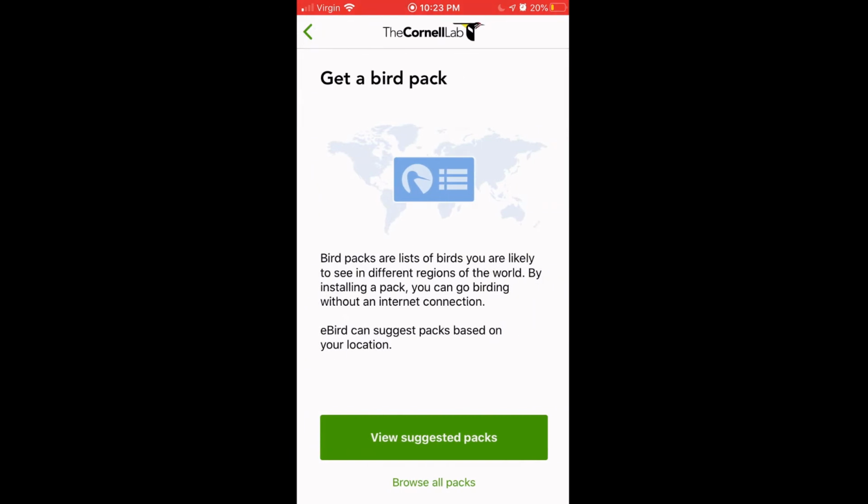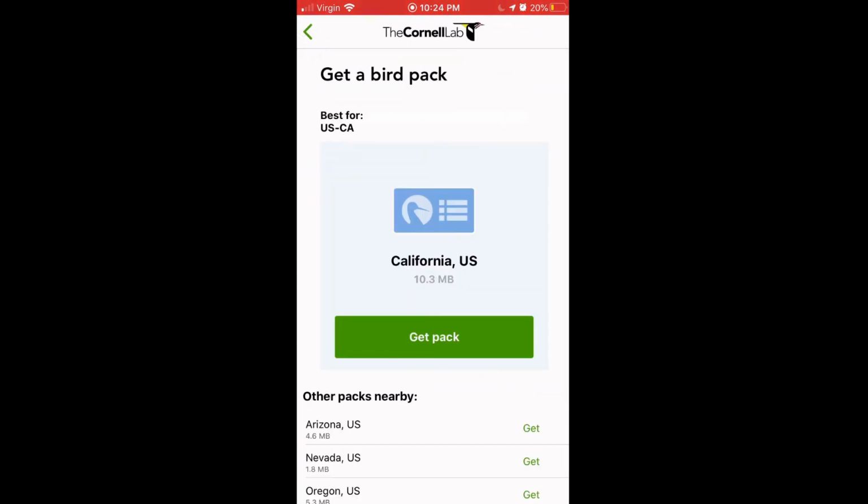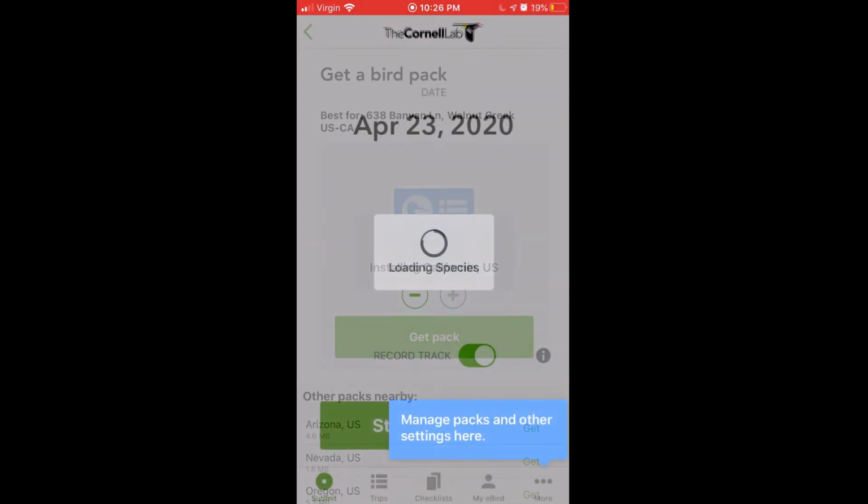Once you get in here, we'll also need a bird pack for this app. So you can click View Suggested Packs and see what it thinks you should have for the area where you're using your phone. For this one, we want California, US. All you have to do is click that and wait for it to install.